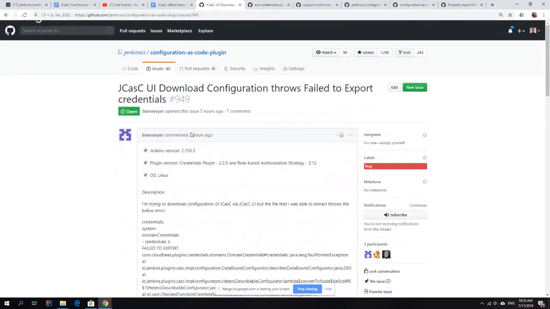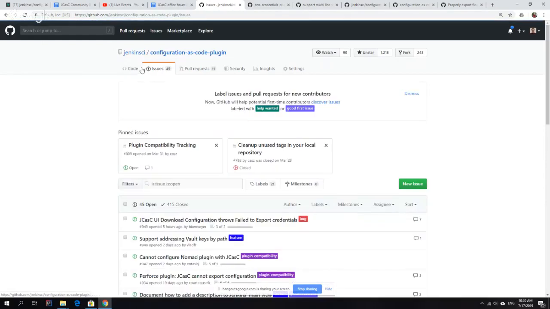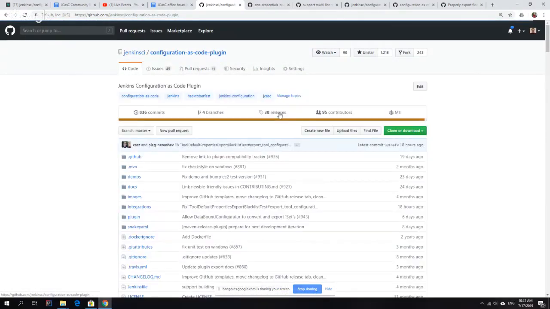So maybe it's something to patch in the template, because the plugin version probably they didn't get that it's about the JCasC plugin. But it's a quick fix. Okay, so looks like we're getting some progress. And I guess the new release will be cut eventually.